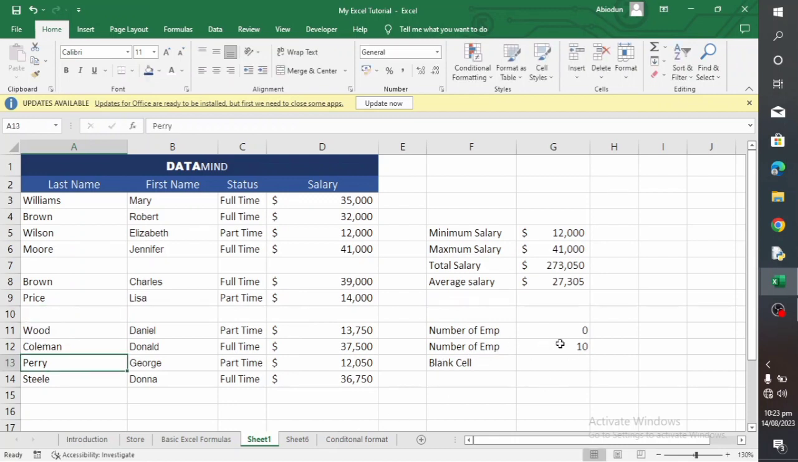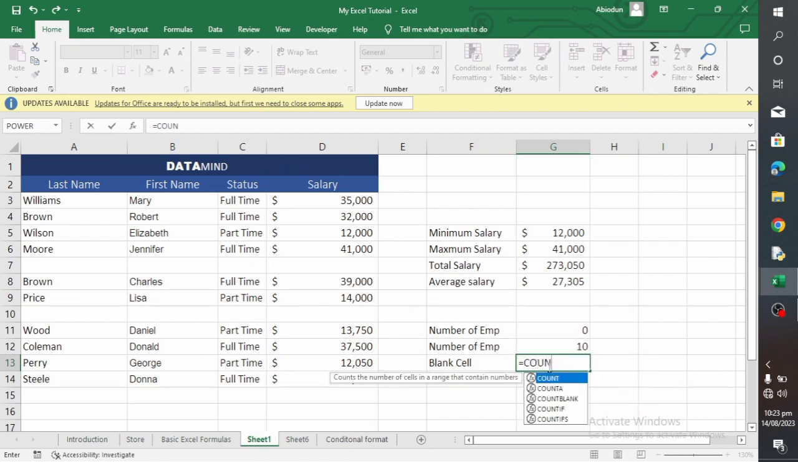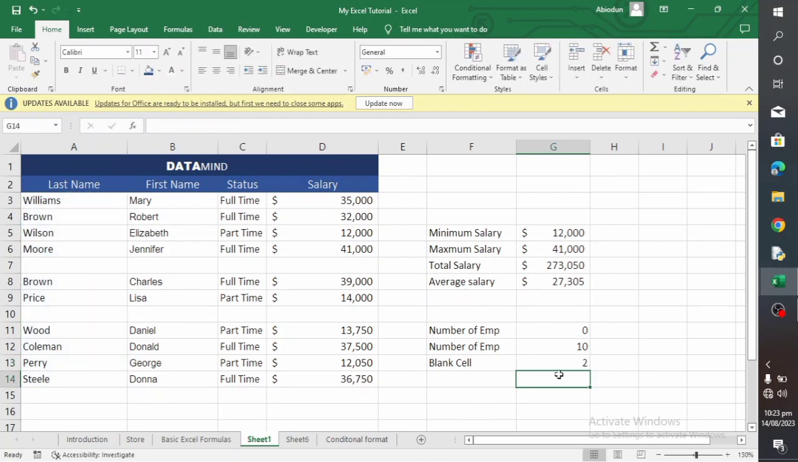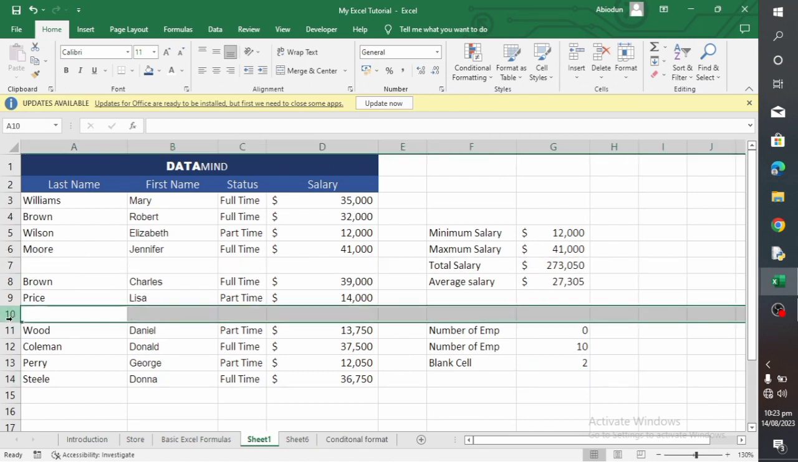Alright, so we have 10 employees working in this company. So let's use our count blank. We want to know if we have blank rows in this data. So we can use our count blank, then come to this. Right. So it's telling us that we only have 2 blank cells, which are row 7 and row 10.